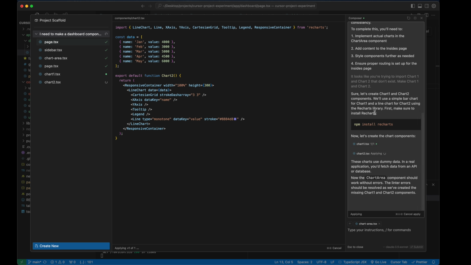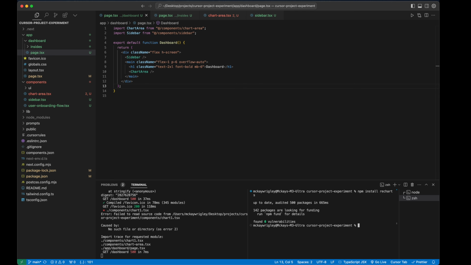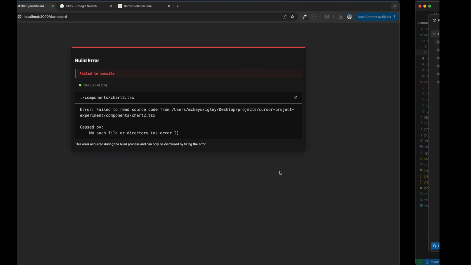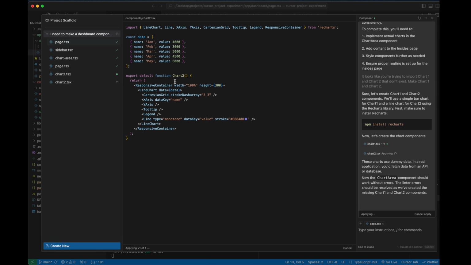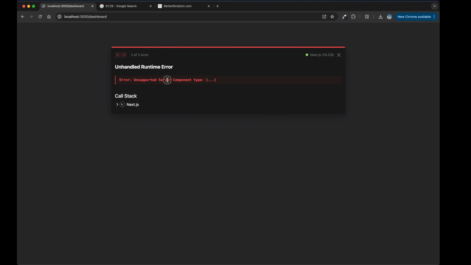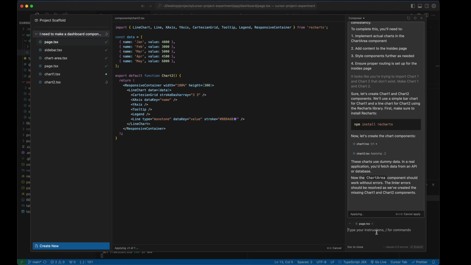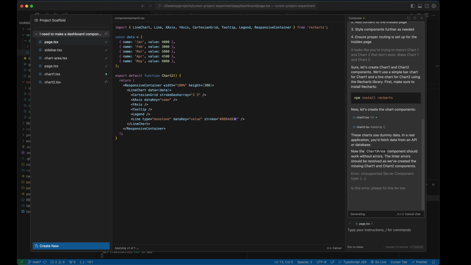It looks like it's using a recharts library, so we're just going to copy this, close Composer here. We're going to install that. Boom, that's installed. Let's open that back up. Let's jump over here, refresh. Okay, unsupported server component type. Don't know what that is, so we're just going to copy and paste that right into here and say, I'm getting this error. Please fix this for me. Okay, we're going to send that off.